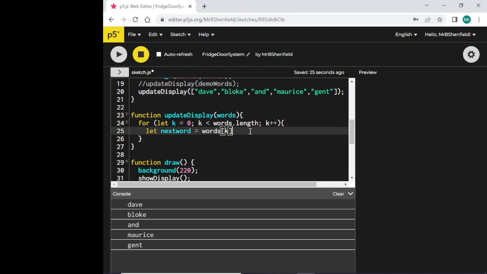So I'm going to say words K. So whichever item in the array we're looking at, I'm actually making a reference to it really. Okay, so I don't have to keep putting words K, I can just write next word. So it simplifies my code. Again, I'm trying to reduce mistakes.